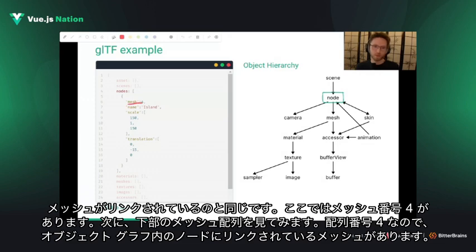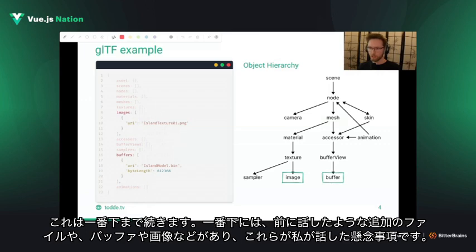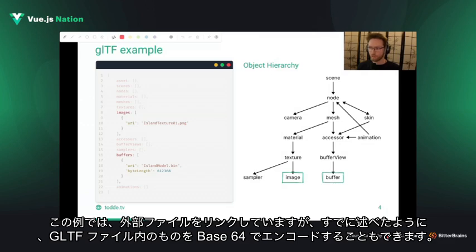So here we have a mesh number 4. So we look in the mesh array at the bottom, and on position 4, because it's an array, there is the mesh that is linked to the node in our object graph. And this continues until the bottom. And at the bottom, you have some additional files like talked about before. We have the buffers and the images. These are the URIs I talked about. In this example, I am linking external files. But like already said, you can also base 64 encode the things inside the GLTF file.